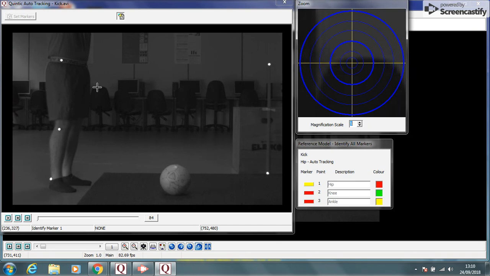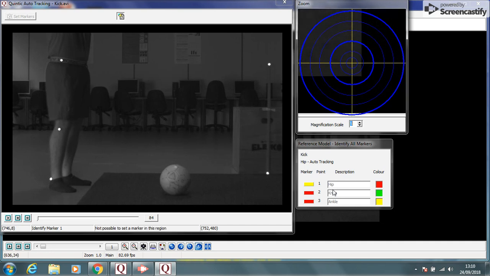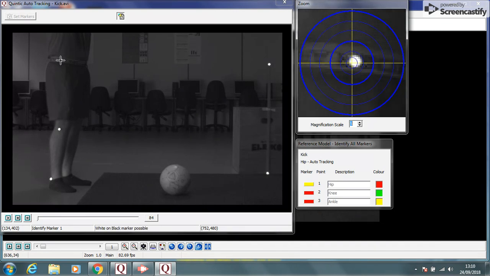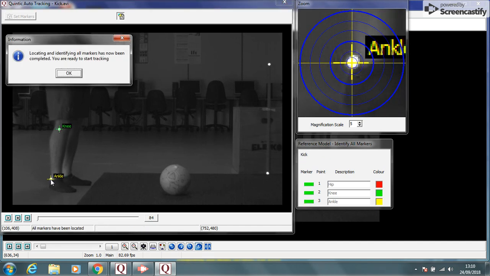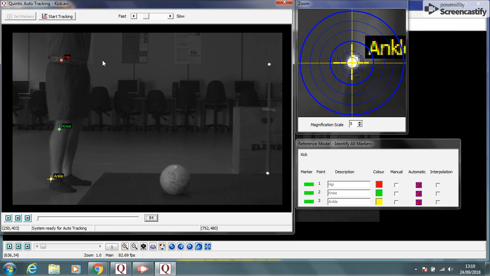Unlike the manual digitization, where we have to click on the markers continuously frame by frame. So we allocate them in order of the description down on the right hand side. So if I select the hip first of all, click there, move down to the knee and click, and finally the ankle. Then select OK. From here we can start tracking. Prior to that, we can toggle with the speed at which we track. I'm just going to leave it where it was.